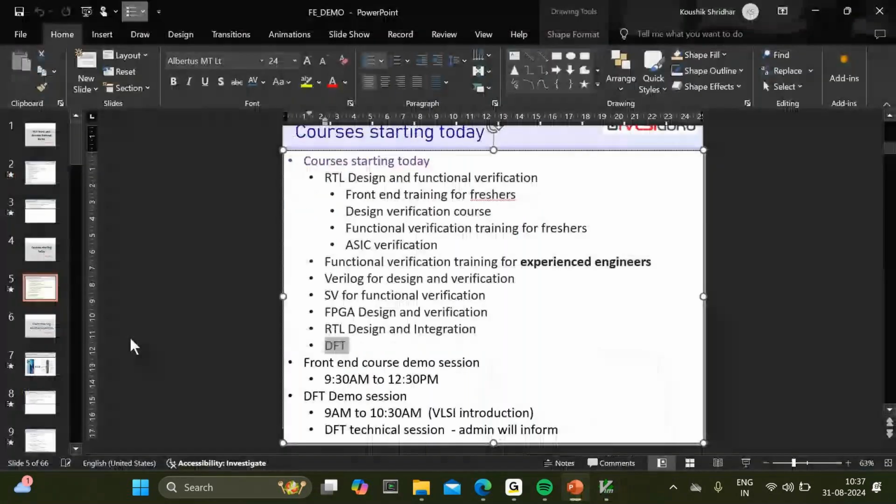I am not the right person to discuss DFT and PD because I am not an expert in those fields. My expertise is in functional verification. So for DFT and PD, attend those respective demo sessions to understand the technical aspects of the backend.